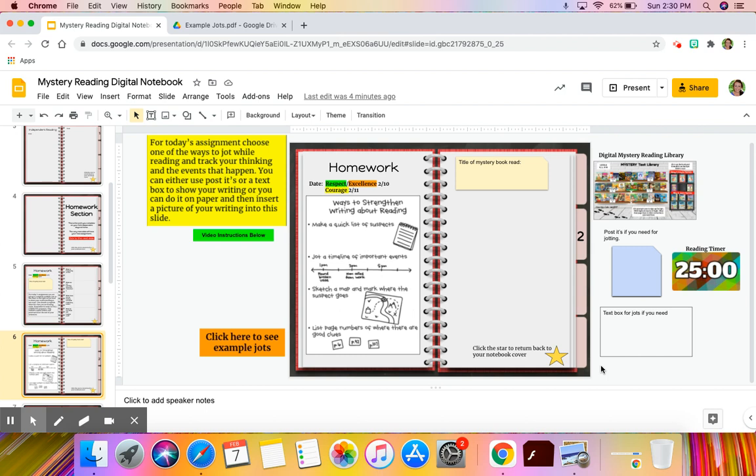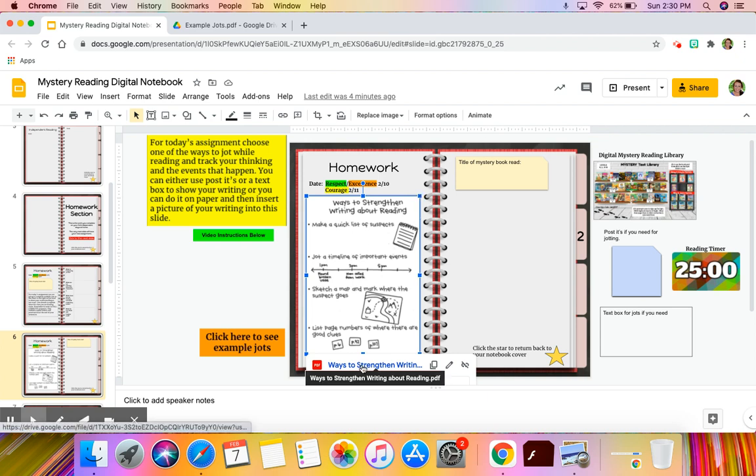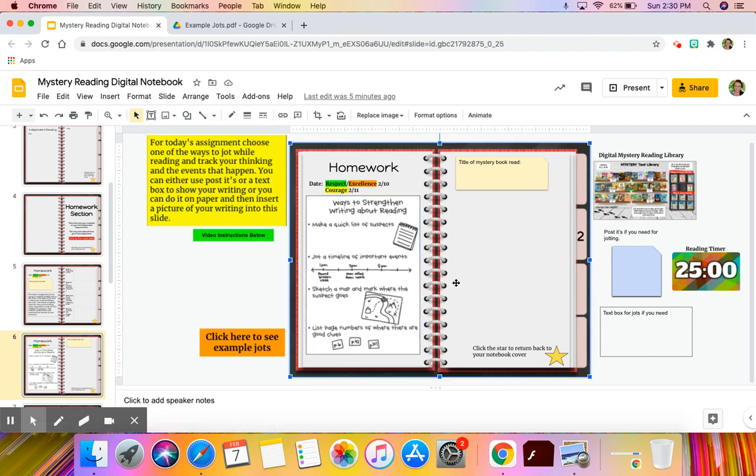Today, you get to be in control of the kind of jotting you do by working on one of the strategies we've learned in class about writing while you're reading. As you see from this chart here in the middle, which you can always make larger or click on the link attached to the picture to open it up bigger, we have different ways that we can jot and write while we read.